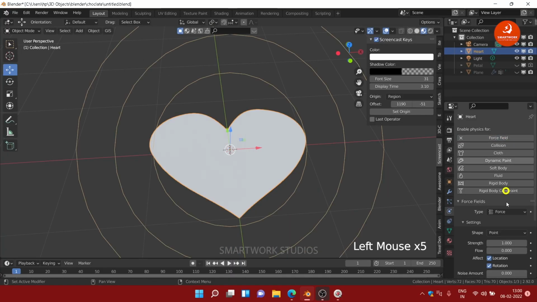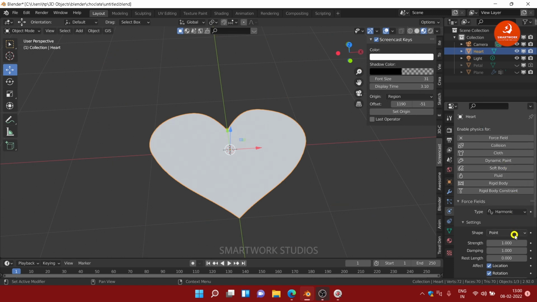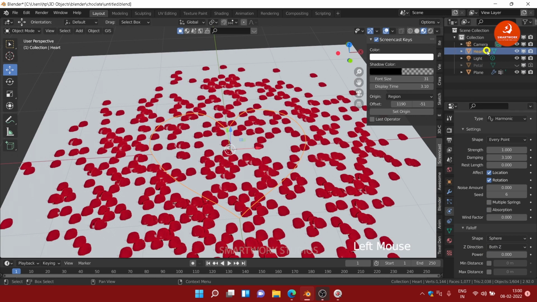Click on Physics tab and add a force field to the heart shape. Select the harmonic force field and shape to every point. The harmonic force field attracts the particles to the surface of the object. Change the power according to the speed you need. Damping will increase the slowness.